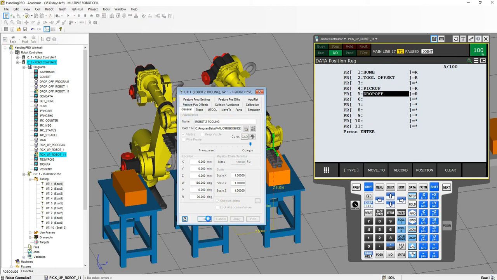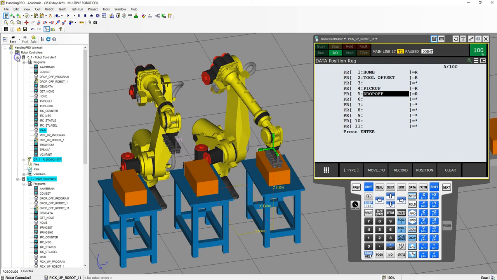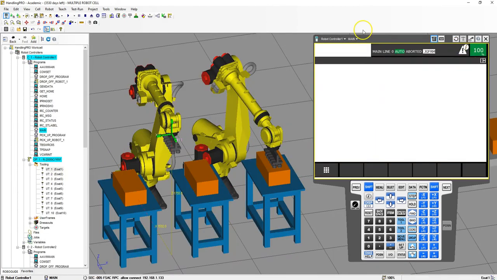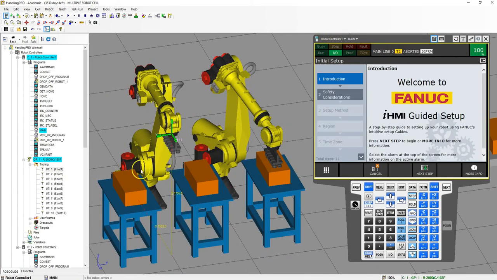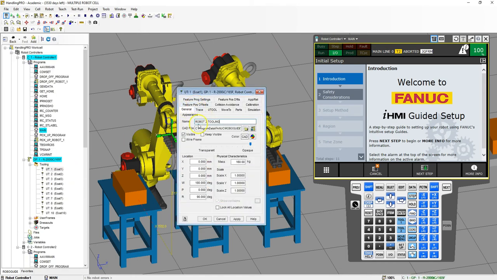Copy that. And then we go back up to robot controller number 1 and find my tooling under there. I switch back to robot number 1. So robot number 1 here. And we go inside here and under general and we call this robot number 1 tooling.